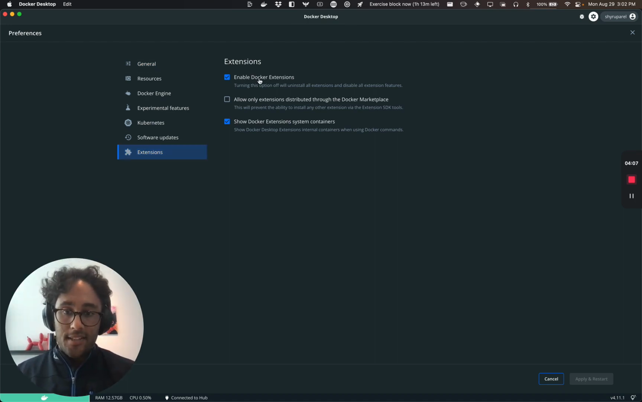So I've enabled Docker extensions. If I turn it off, I won't be able to use Docker extensions, so I'm not going to do that because that'll ruin the talk. I've also gone ahead and disabled allowing only Docker Marketplace extensions. I'm going to be creating some extensions today, and I'm going to be able to install them, whereas if I have the setting enabled, I won't be able to install anything using those SDK tools.